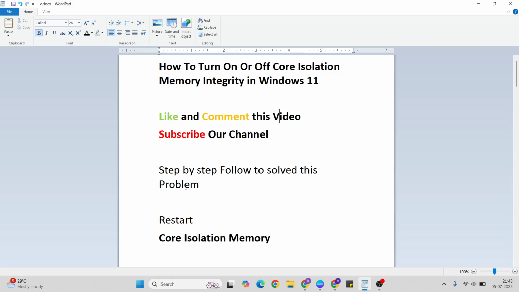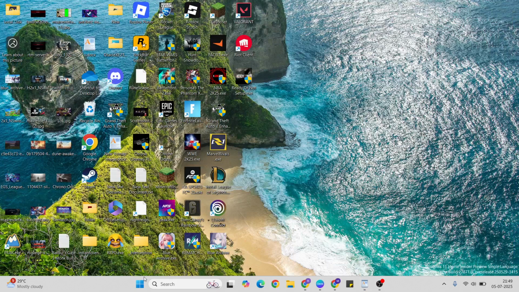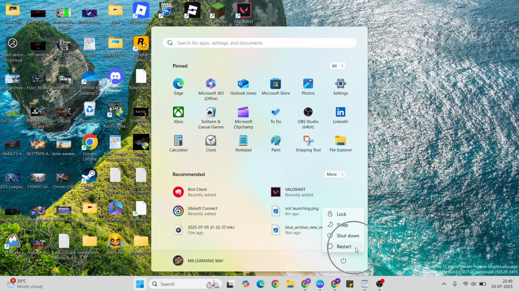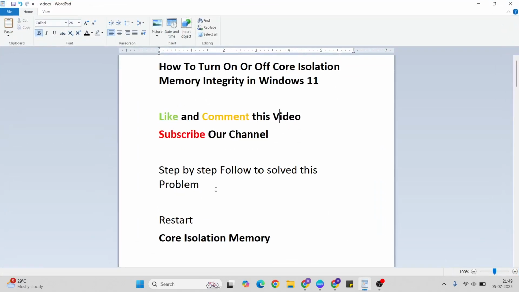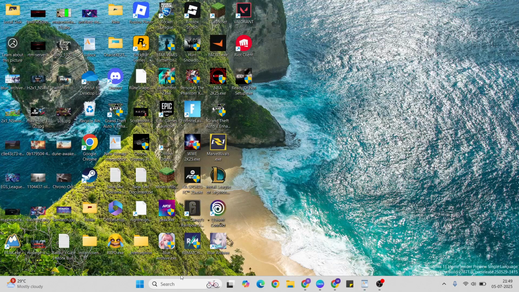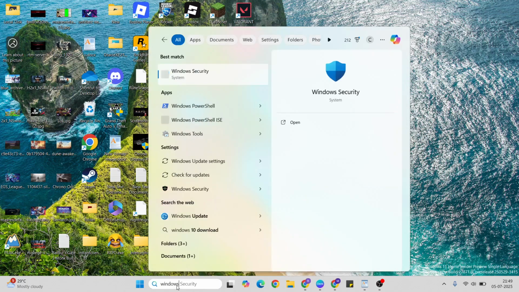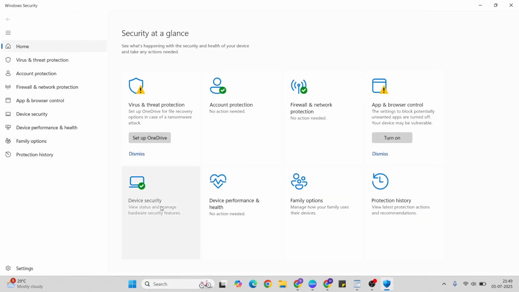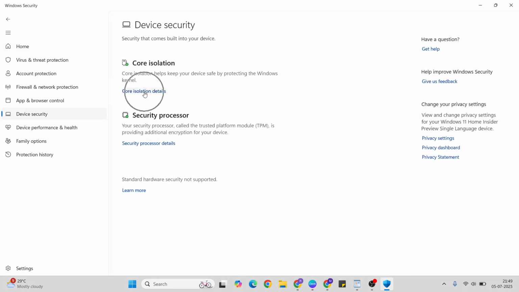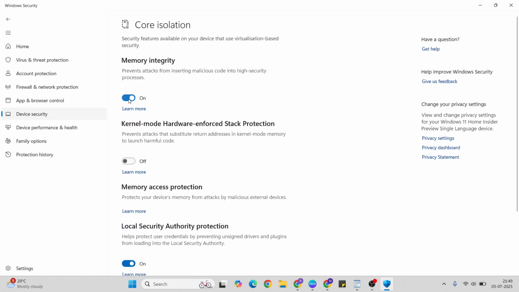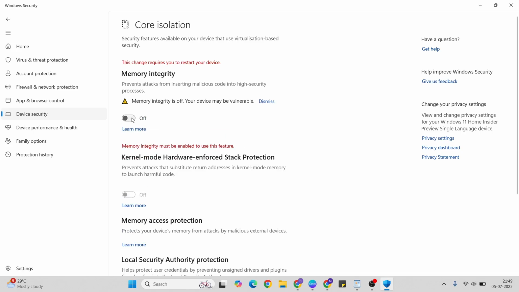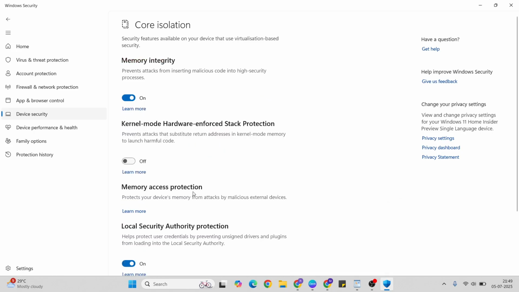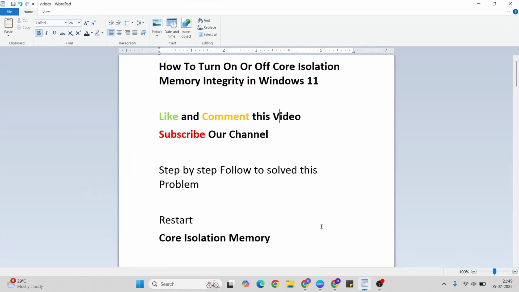Follow this method step by step to fix this problem, or turn it on or off. First step, restart. Go to the Start menu, press the power key, and click the Restart button to restart it. Next step, core isolation memory integrity. Go to the search bar, type Windows Security, then click it. Now go to Device security, then click on Core isolation details, then Memory integrity, and turn it on. Turn it off, then turn it on again. So these are a few simple methods. With this method, you can fix this error by turning it on and off.